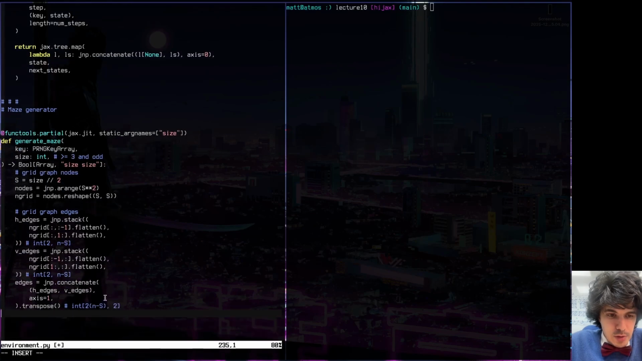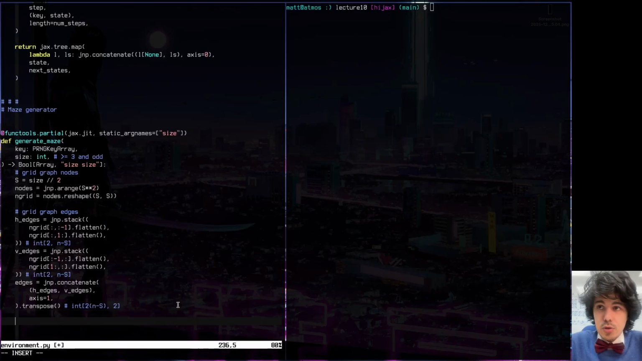And that means the row dimension of this is going to be which edge you're talking about. And then in the column, the first entry is going to be the first node in the edge. And then the next entry in the next column is going to be the second node in the edge. And these are going to be node IDs. Okay, so that's the grid graph edges.